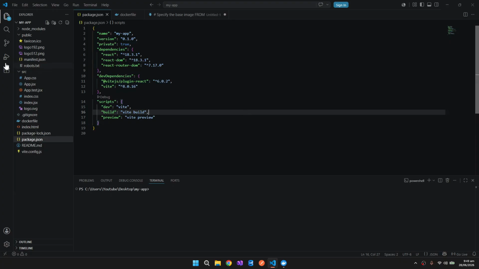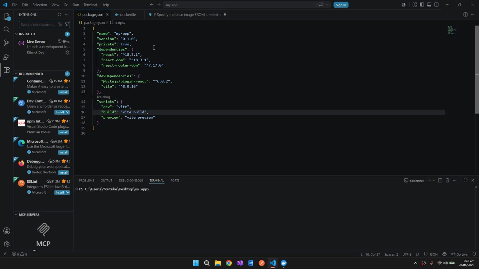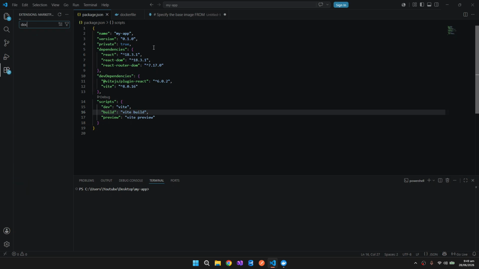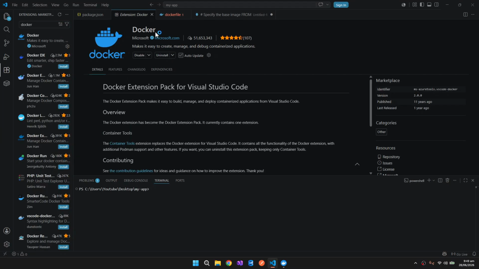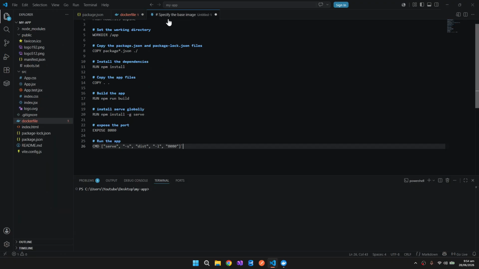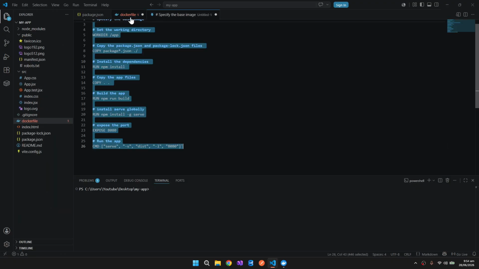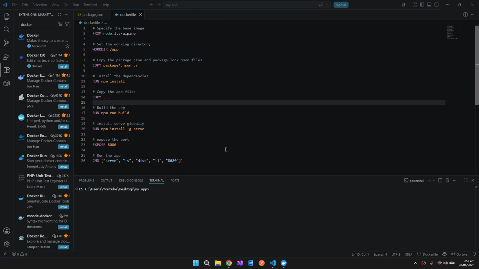Now the other thing that we need to do is go to extension and download Docker. So the extension is installed. So now we will copy all the materials from this to our Docker file. Now let us understand what this file says.